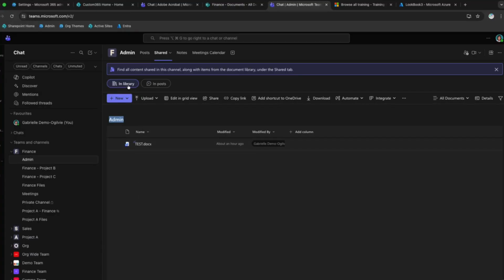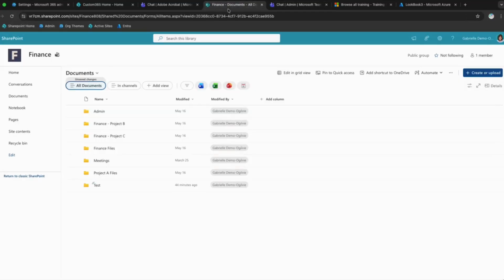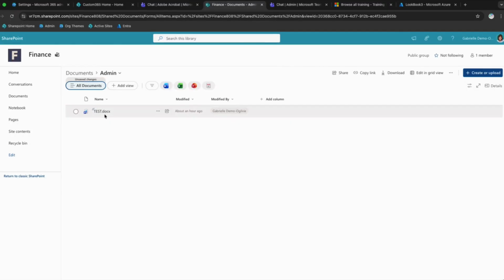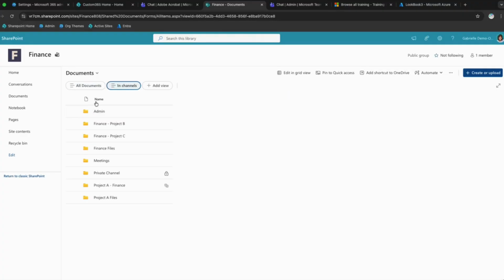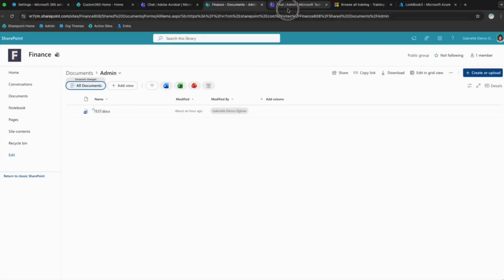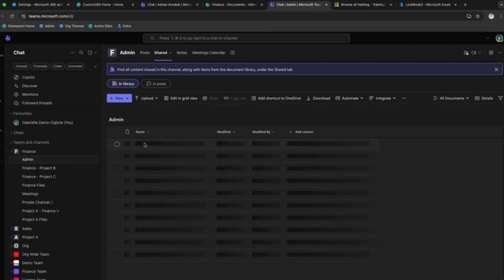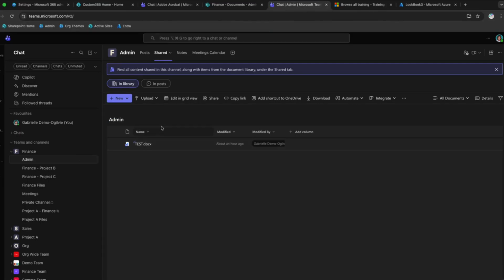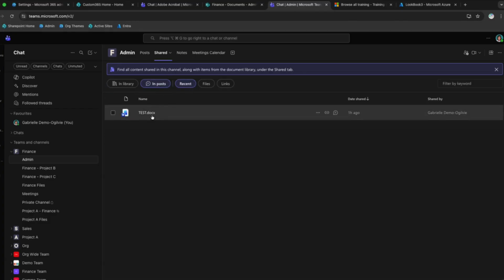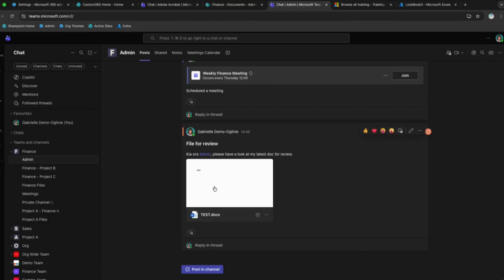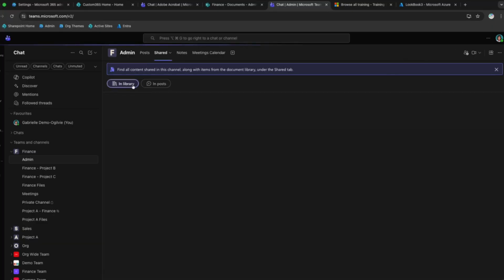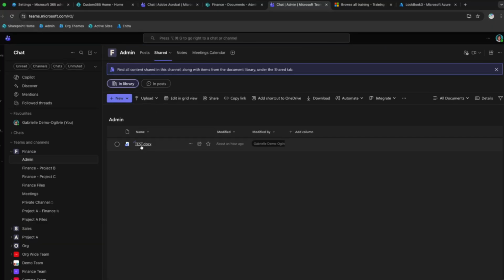So you'll see there's an in library section, and that's related to this folder here. You'll see the same document. So just to recap, all documents, admin, and then clicking back, in channels, admin, same space. And here under in library, same space, under admin, same space. And then they've also got an in post here, which is just what documents have been posted in posts. So you can split between those two, but you'll notice that file is showing up in library as well.